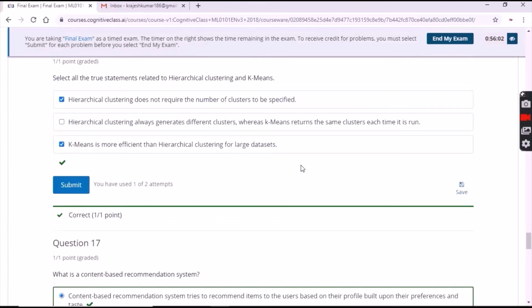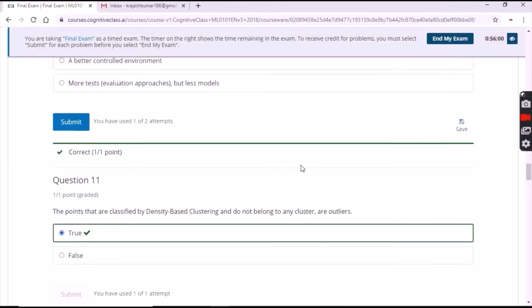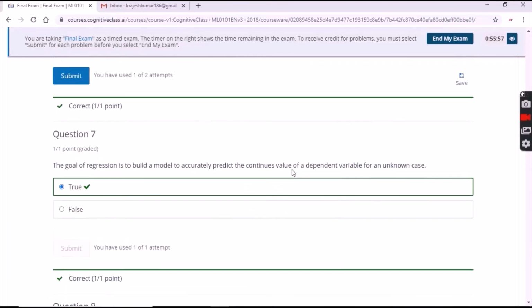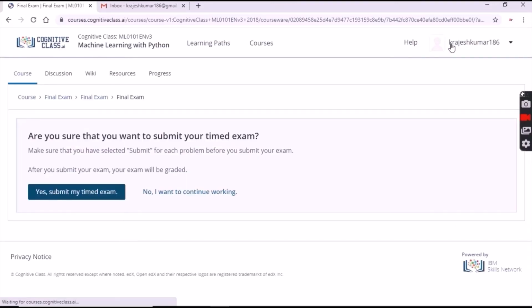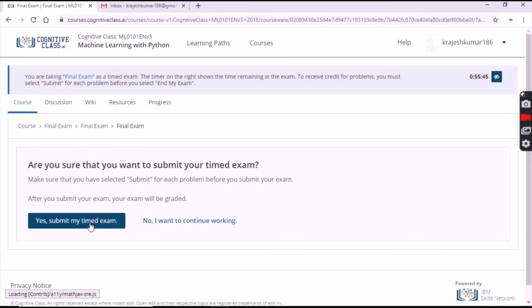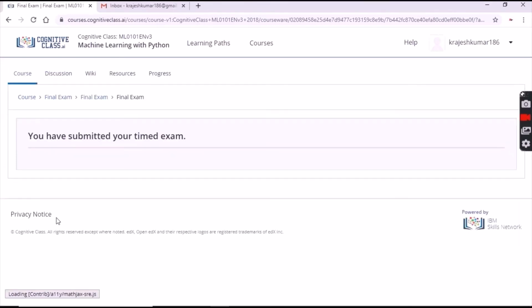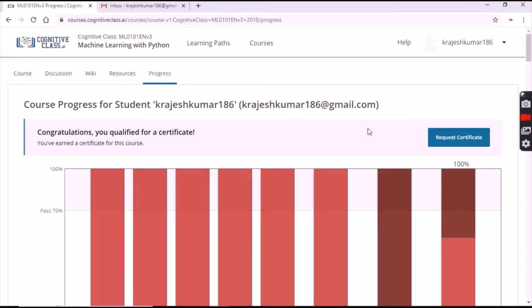Check that whether you have clicked submit for every answer. After that, simply click on End My Exam. Now once again click on Yes, Submit My Timed Exam. After successful completion, just go to Progress tab and you can see Request Certificate.